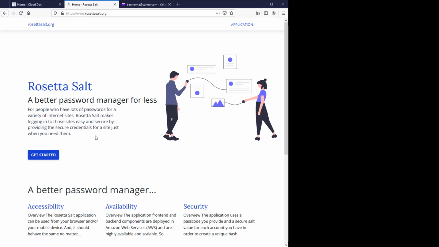And the way we would get started with this, you can go to app.rosettasalt.org, or you can click on this button in the top right hand corner of the rosettasalt.org website. And let me just pause for a moment. I'm going to make sure everything's cleared out of the browser and that we're all set to go. Everything's clean. It'll be the same scenario that you'll encounter. Okay, I think we're all set.